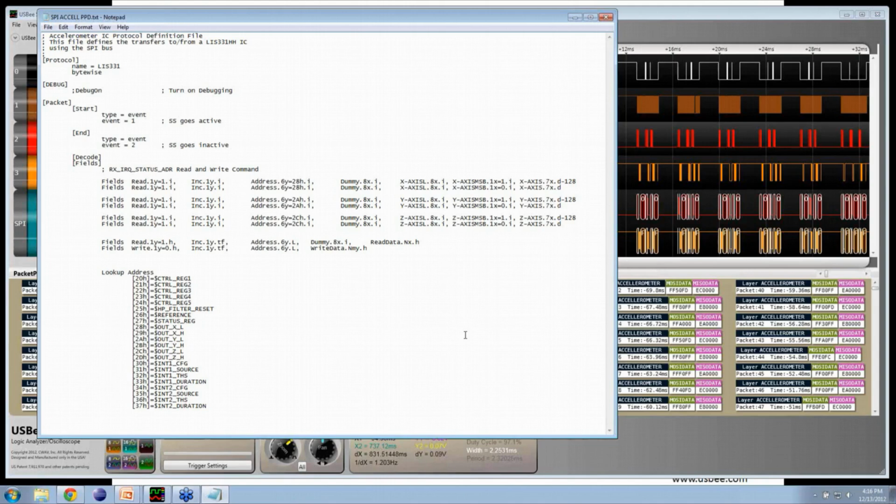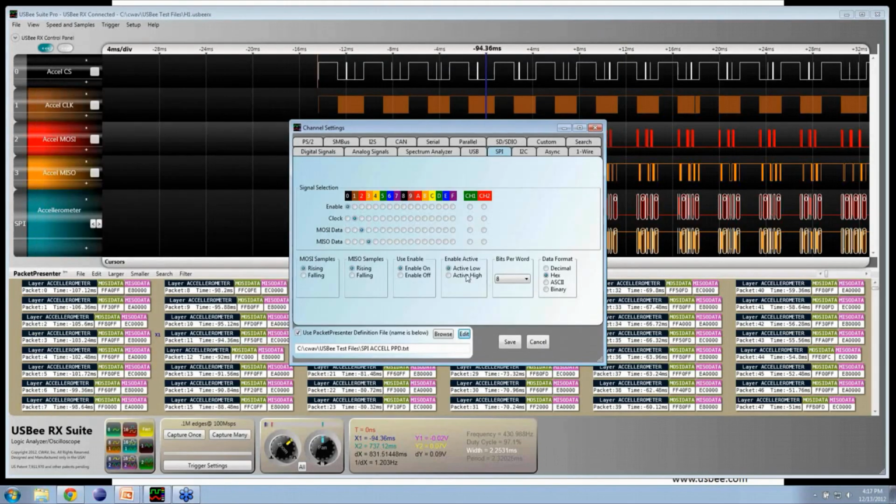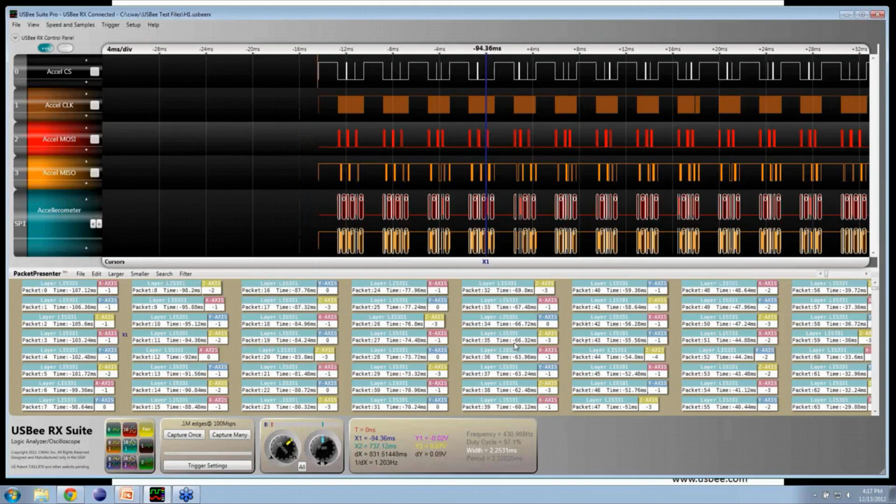The next section called the fields defines all of the commands that we want to break down into this screen. And I won't go into the details here, but this is the extent of the file, and it defines all of the commands that the accelerometer understands and can use. So once we use this file and we save that off, the packets turn from plain hex data into understandable data. In this case, this is the x-axis, -1 count, y-axis, -1 count, z-axis, -1 count.